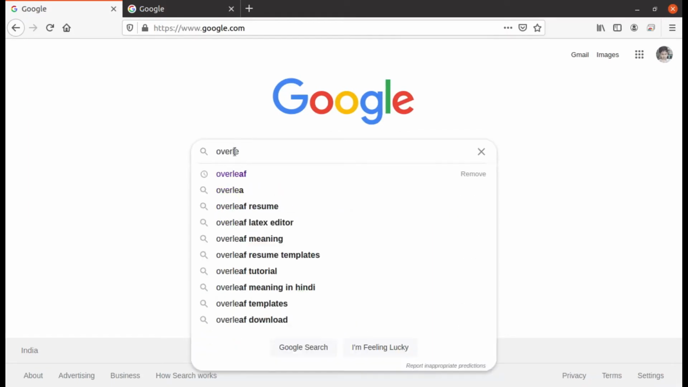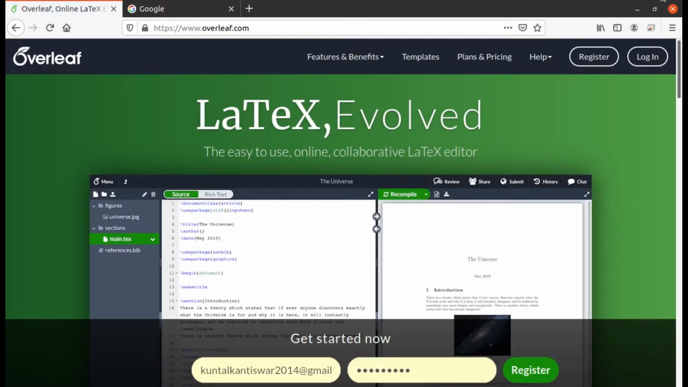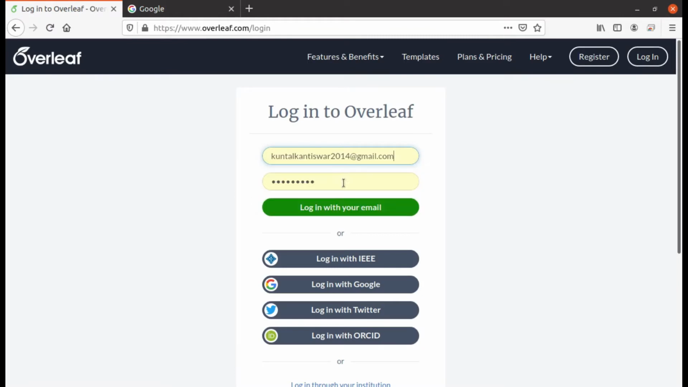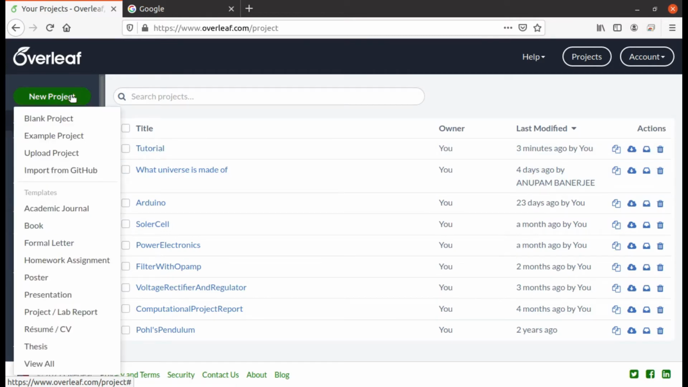Search Overleaf, go to overleaf.com, register or log in. I already have an account. Click on new project, example project.